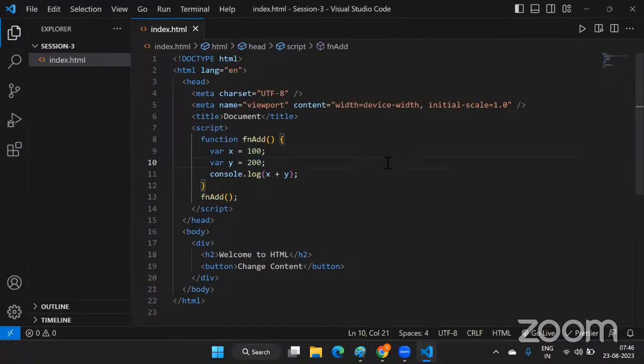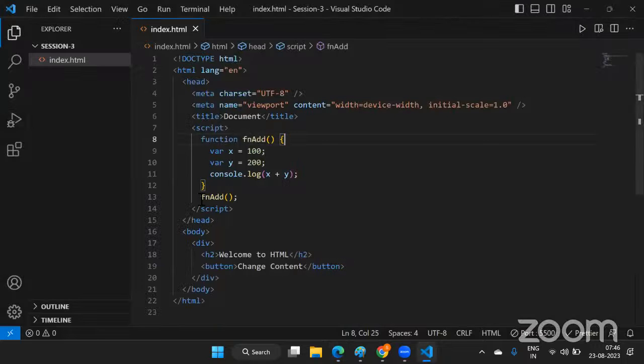I can call this function like this, fn add, because we know that if you want to execute the function, we have to call it. So I'm just calling this function. Now you can simply load this document inside your browser. Once you loaded this document, this function already got executed because you called the function.